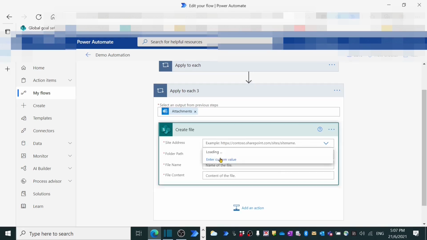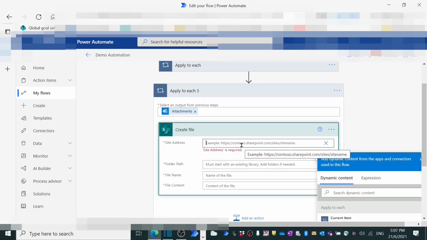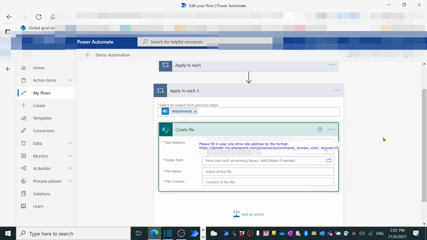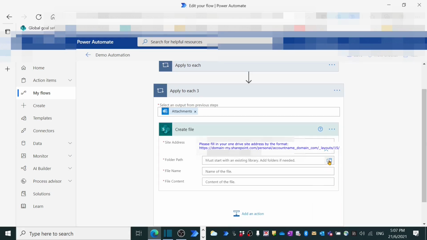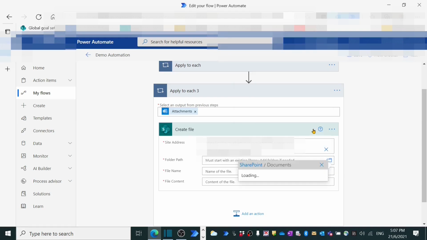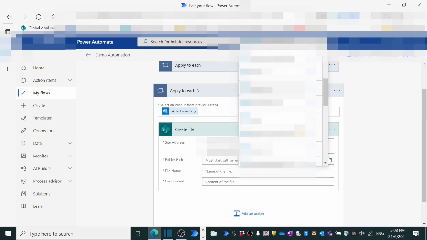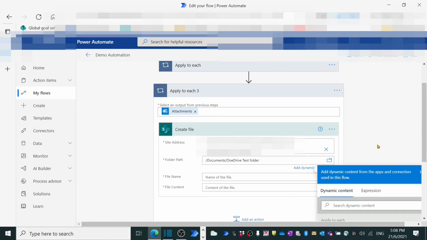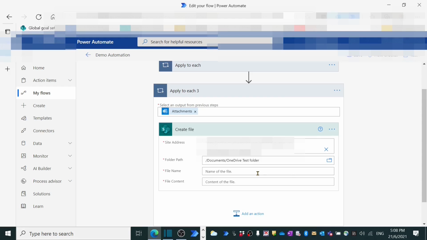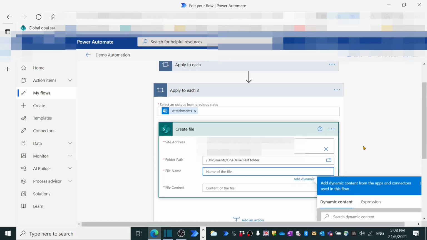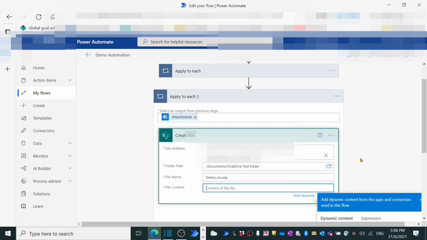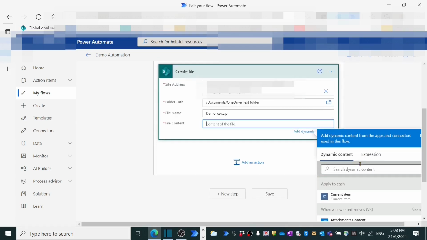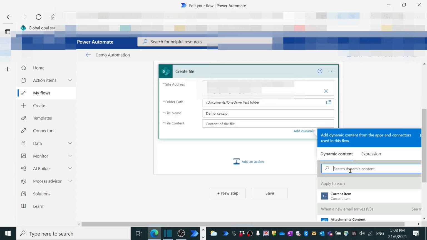Fill in the OneDrive site address. Select the test folder path in the folder path box. In file name, we give the static name DMO_CSV.zip. In the file content box, search and select the attachment content from dynamic content.